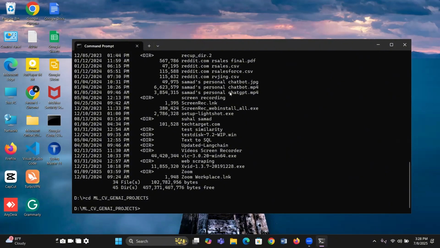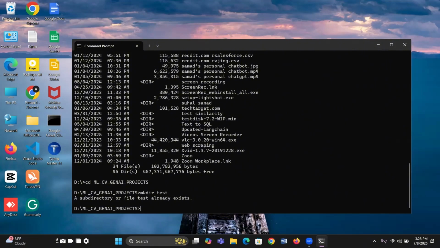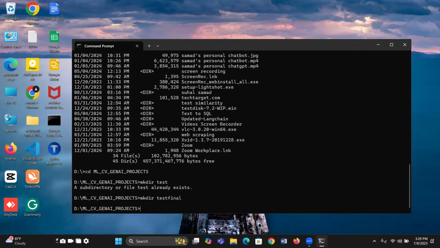Next, I wanted to make a directory for a new project. Just type mkdir, make directory, and my new project name is, suppose, test directory. Then press enter. Test already exists. Okay, fine. I'm trying to make a directory with a different name, like test final. Okay, then press enter.